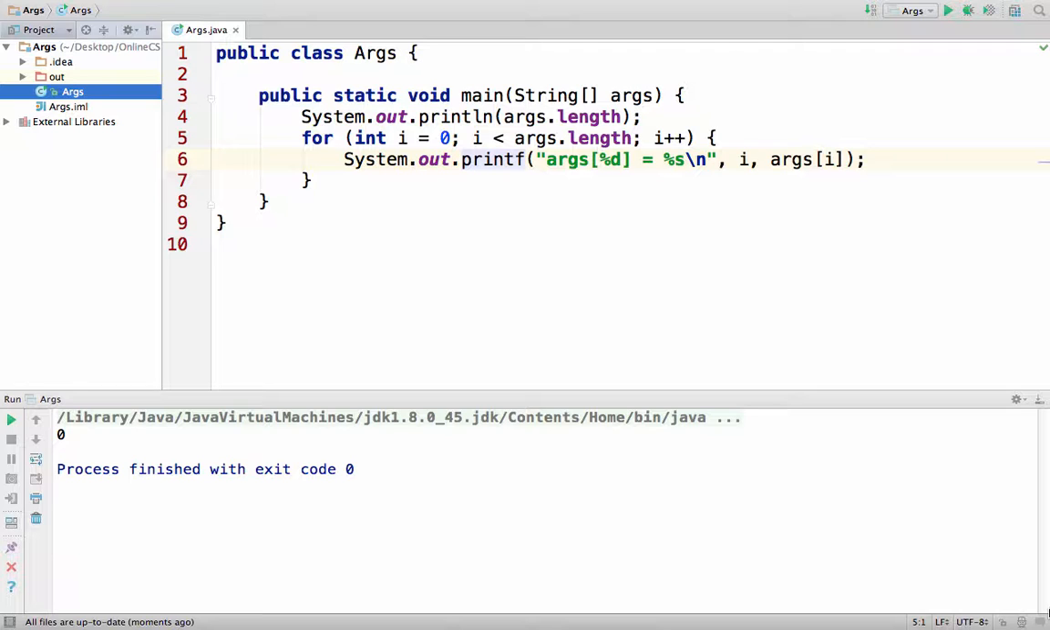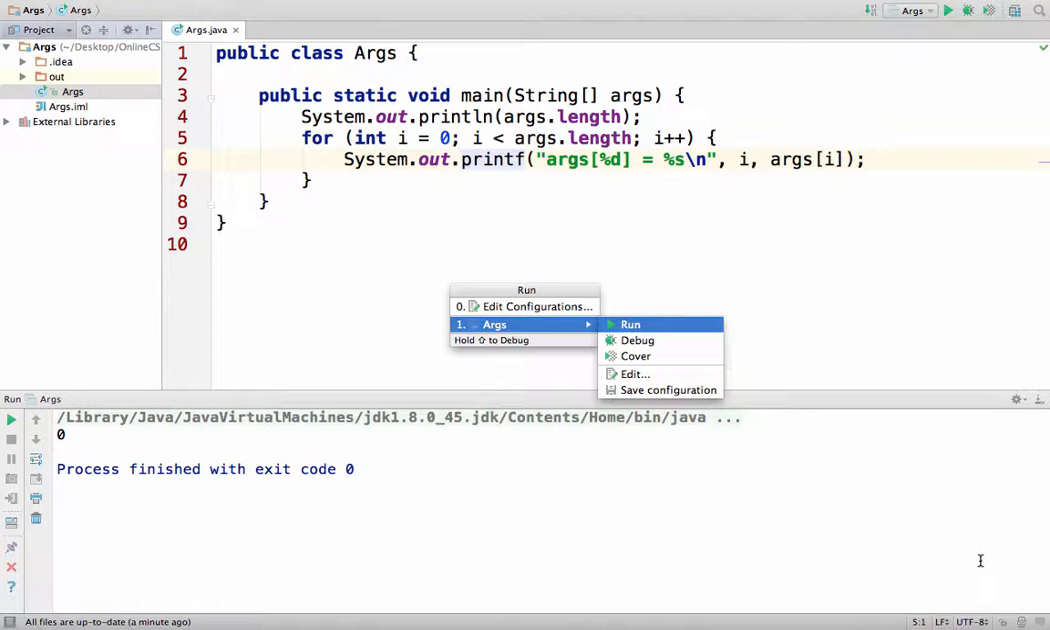What if we want to provide arguments, however, just as we did with the command line? How can we do that through the IntelliJ IDEA environment? You can click from the menu the Run menu item, and then Edit Configurations, or you can click the shortcut which will bring this window that you see on your screen, through which you will be able to edit the configuration.